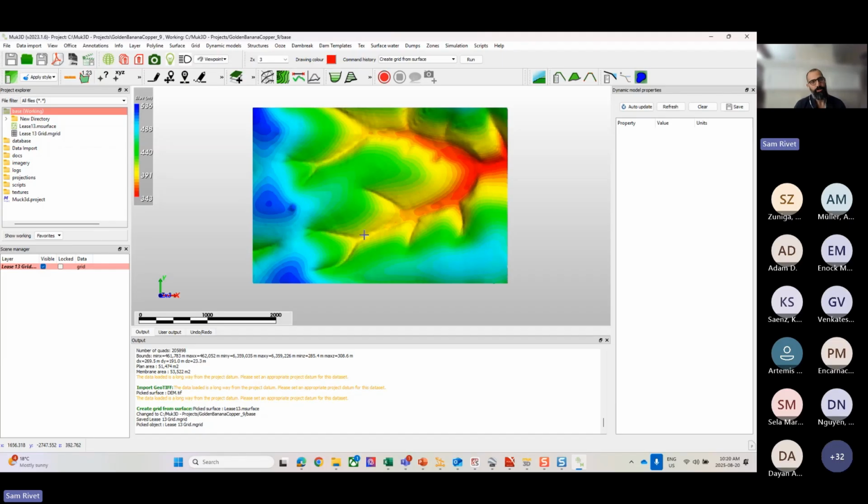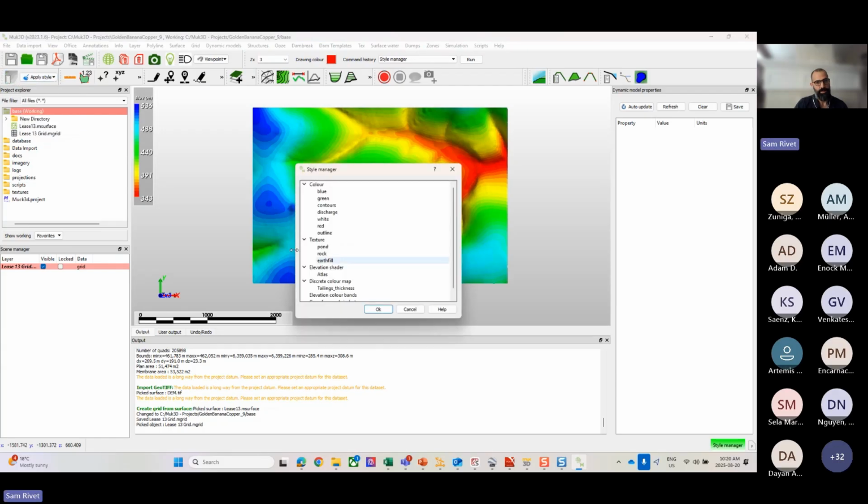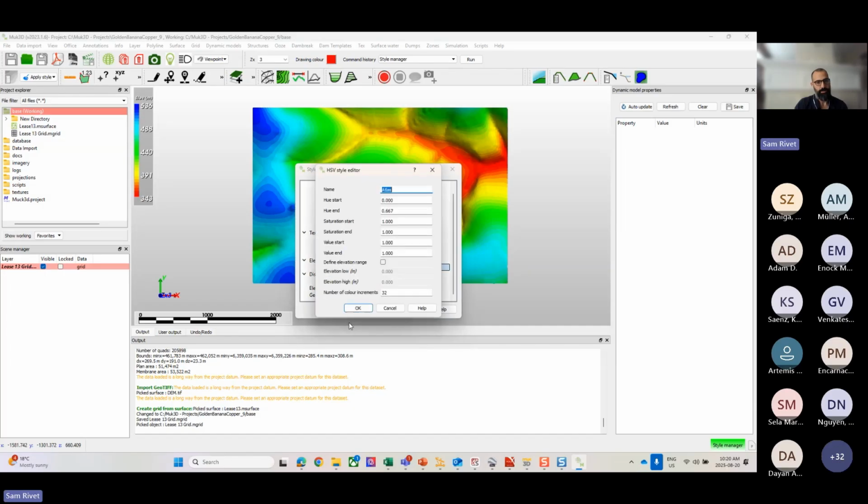I'm more of a higher elevation is warm color, lower elevation is cold color guy. So I'm going to edit this elevation style. I'm going to hit this button over here. It's going to bring up my style manager. I'm going to look at the elevation shader section. I'm going to find this one that I'm using right here called Atlas, and I'm going to edit it. If I wanted to add a new one, I could just right click here and add a new one. In this case, I'm going to edit it.